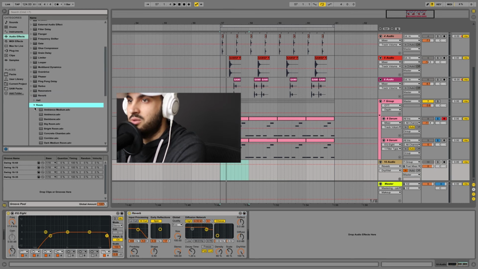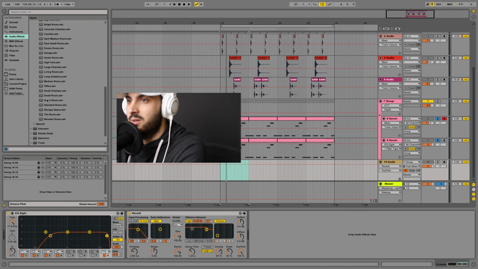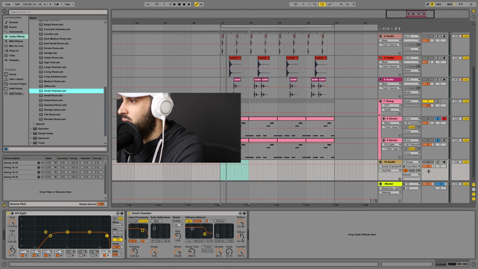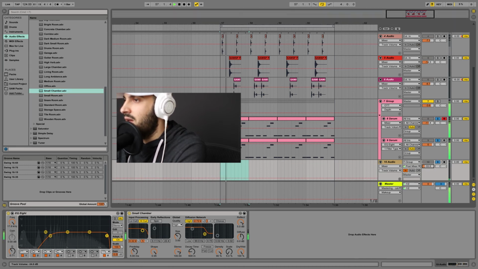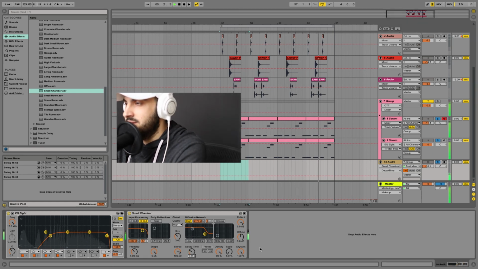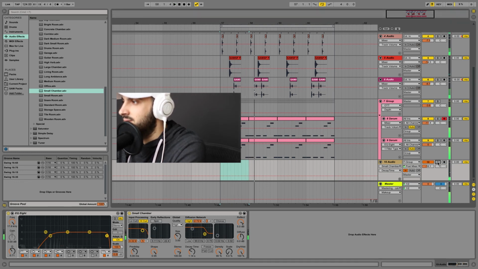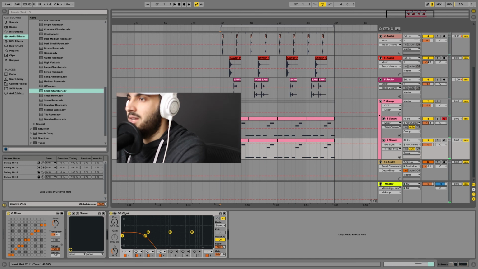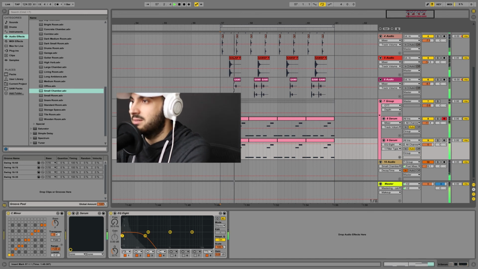Let's choose a different one. We can choose like a room, and let's choose a small chamber. Let's see how that sounds. And so now this is feeding in. We can bring this down. Nice. And so now we have our bass.